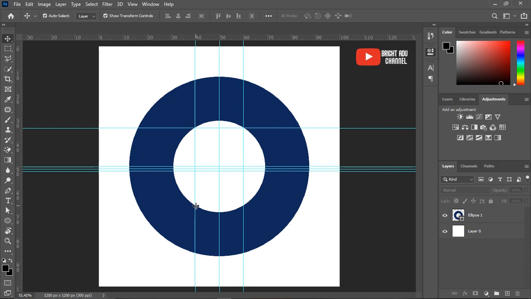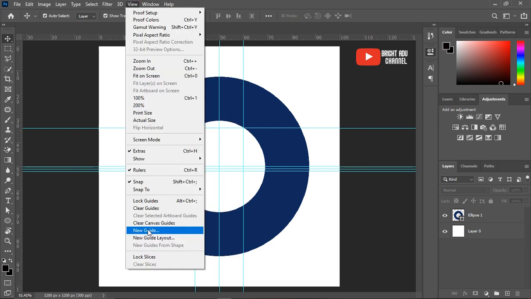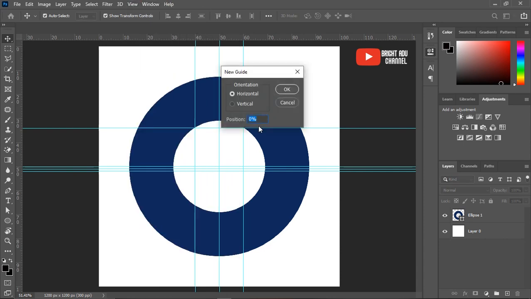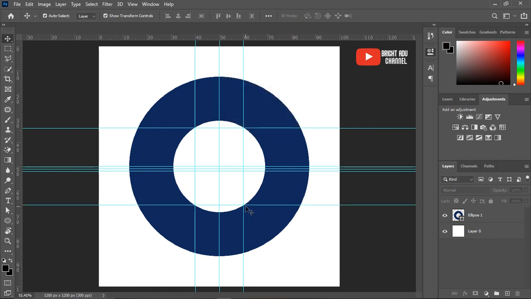Then I'll also come down here and draw a new guideline too, let me say 66 will be okay. So then go to view, click on new guide, then select horizontal first, then key in 66, then press OK. So this is where I'm going to do the demarcation for the circle.